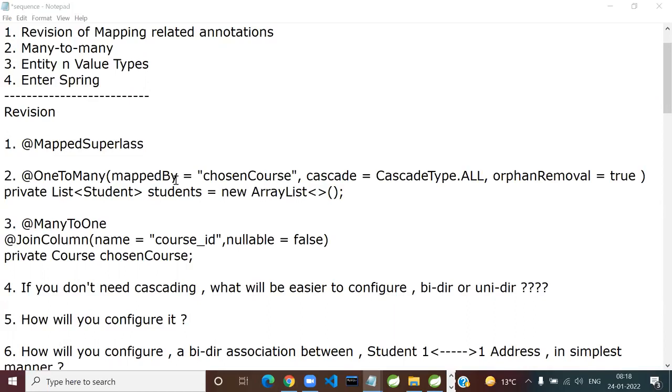So the moment you want to establish an association, aggregation in this case, you have certain annotations. Question number one: if you don't add any annotations, what will happen? If you just added a course property in student and a collection of student in course, and you did not add any annotations, what did you observe? Give me quick answers. I have already revised it on Saturday. In the absence of annotations, what did you observe? Mapping exception. Absolutely correct.